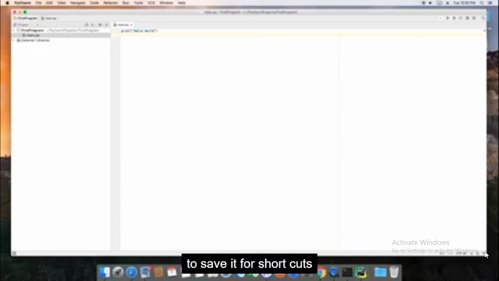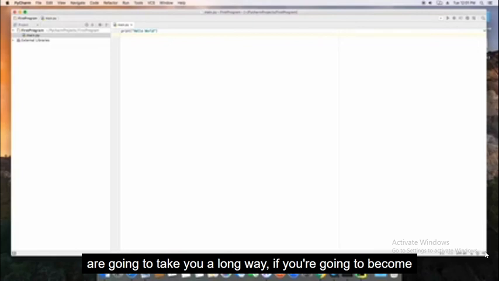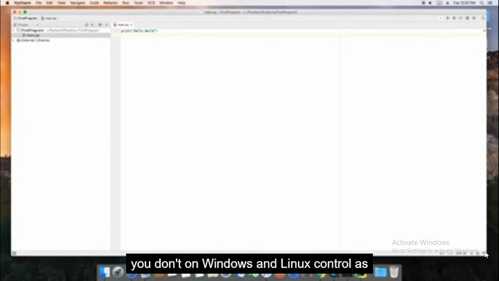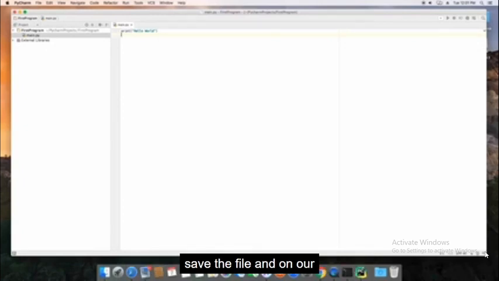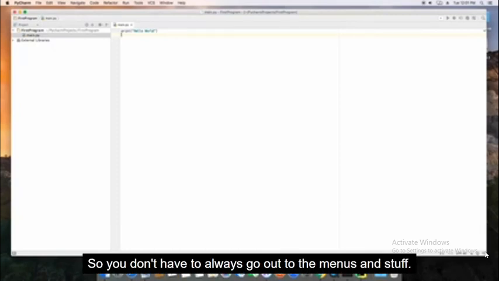Now I'm going to save it. Keyboard shortcuts are going to take you a long way if you're going to become a programmer. So I expect you know some already. If you don't, on Windows and Linux, Control-S saves a file. And on OS X, it's Command-S. So you don't have to always go through the menus and stuff.